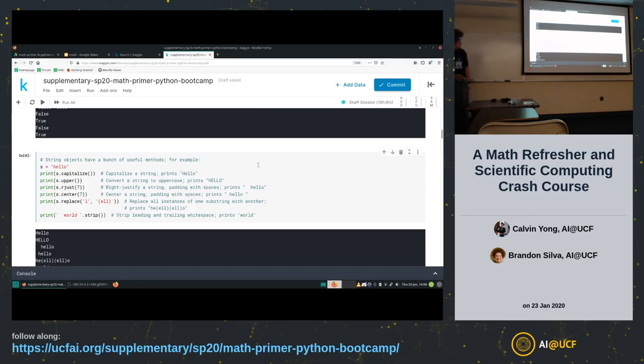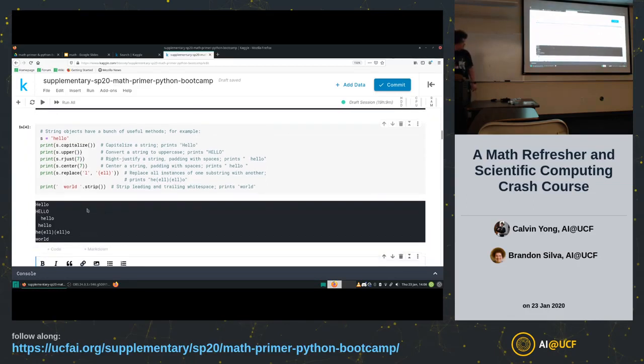So as you can see here, we got hello, uppercase hello. Rjust for 7. So that also includes the 1, 2, 3, 4, 5, and then 2 spaces to justify it to 7. Sorry, center it to 7. So there's 1 space to center it in the middle. And then, as you can see here, when the world printed out, there's no white space after it.